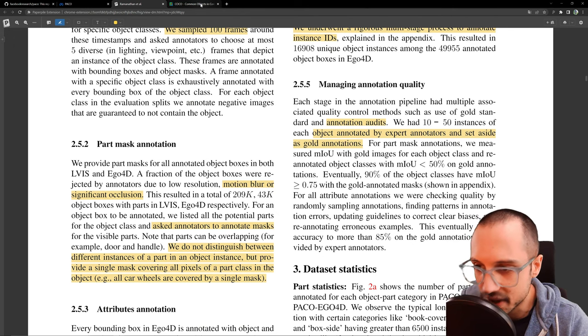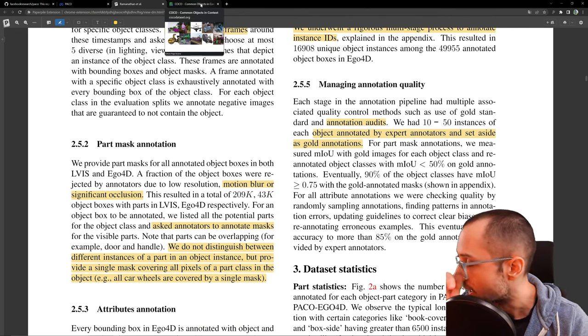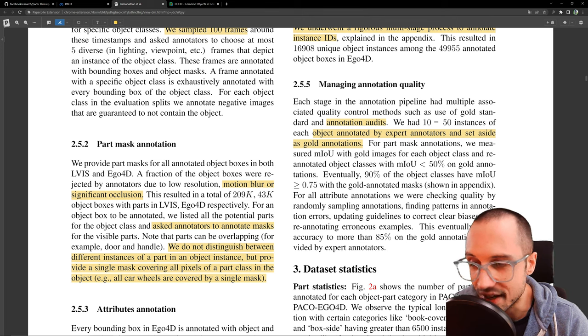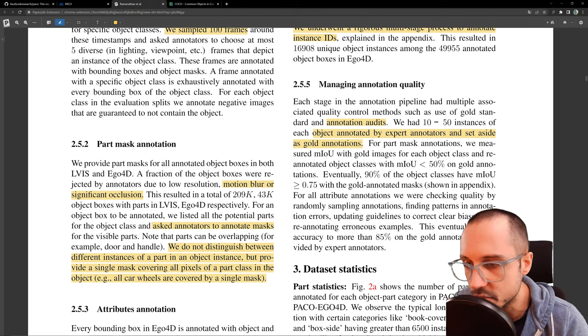So whenever they pay a company like Scale AI, they're saying, hey, this is what I want, and this is a gold standard annotation. So I want all the annotations that you get your third world people to label for me to look like this one.